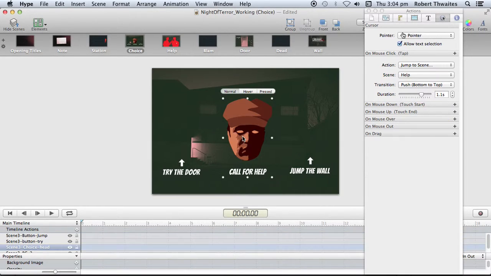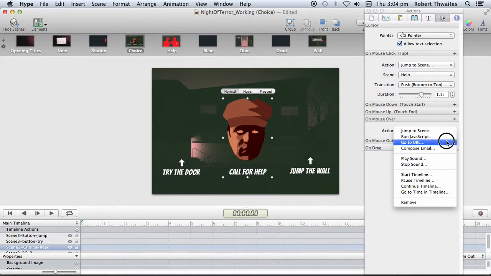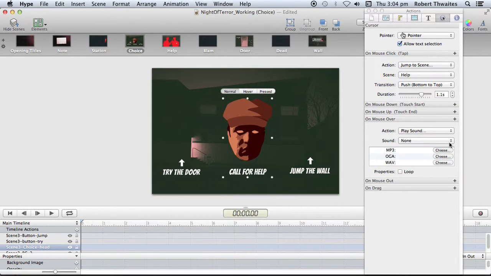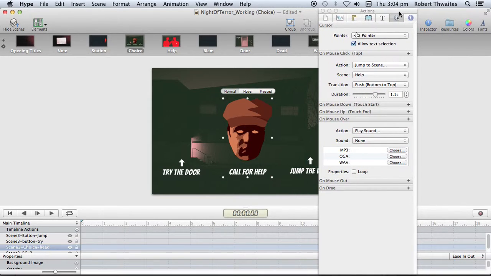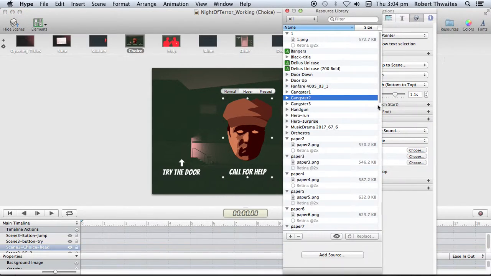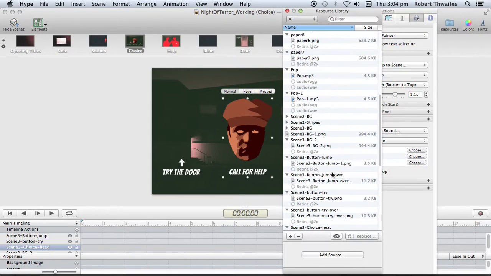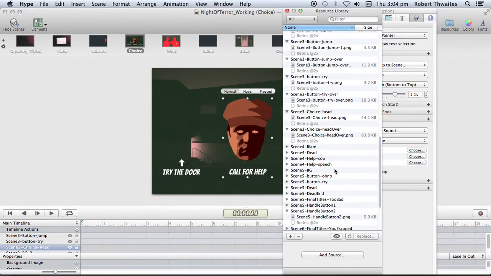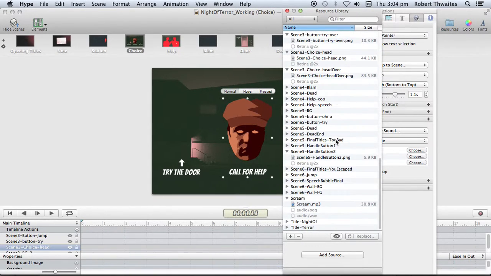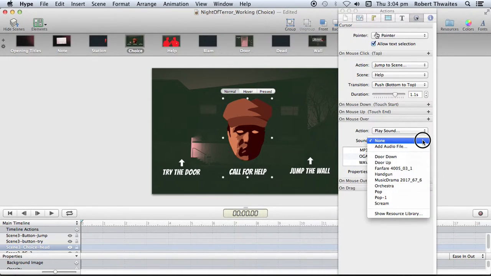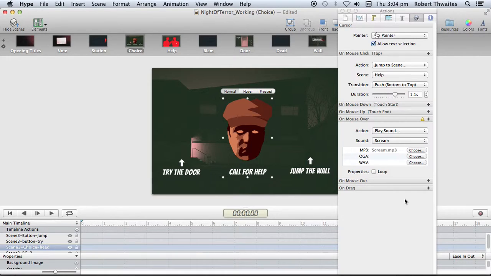I'm going to choose a different sound for the mouse over event for this button. So just go on mouse over and choose play sound, and I've already imported this to my Hype project. It's in the resources folder here. The sound is called Scream. There it is, scream.mp3. So I'm just going to select that from the list, Scream.